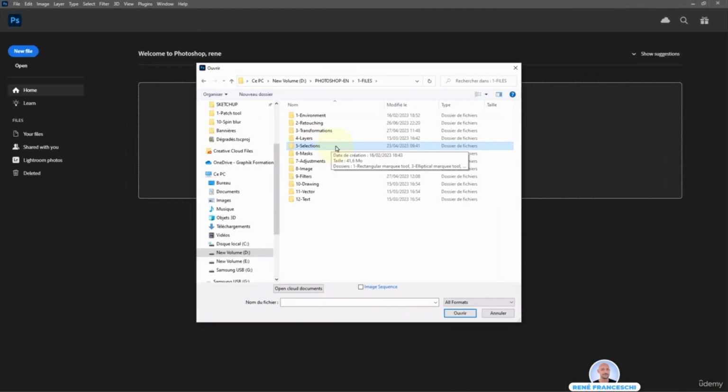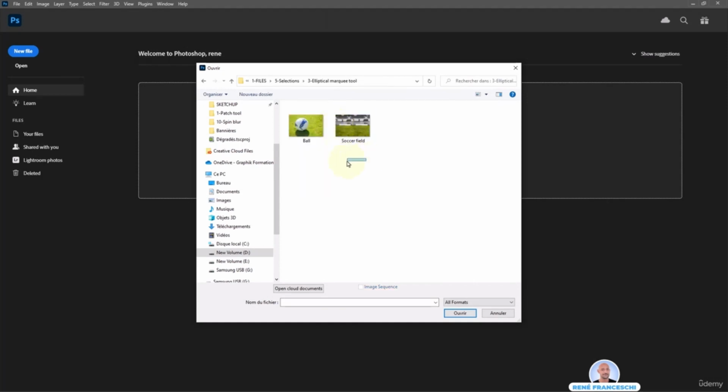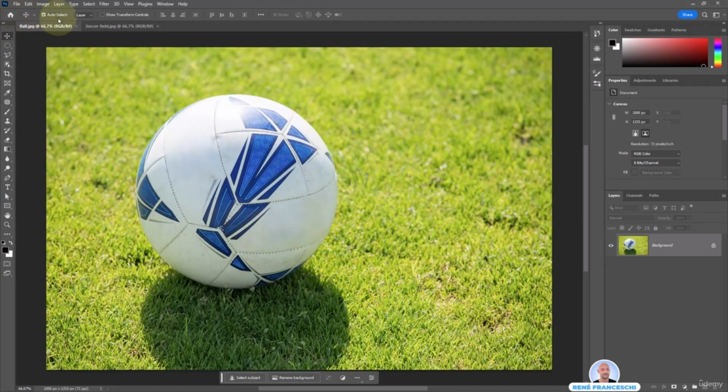In this chapter about the selections, let's go to the folder called Elliptical Marquee Tool. From here, I can select the two files and open them in Photoshop. As you can see, there are two tabs, one for the ball and one for the soccer field. So from the image of the ball, I'm gonna take the Elliptical Marquee tool. The tool is hidden with the Rectangular Marquee tool. The goal is to detach the ball from the background.